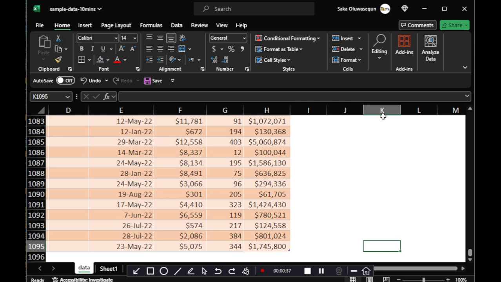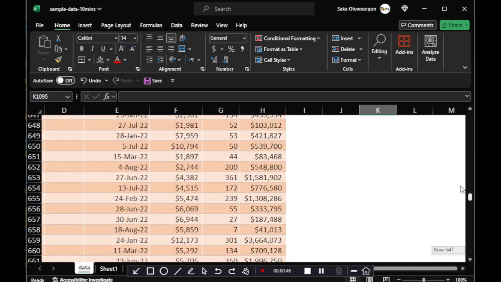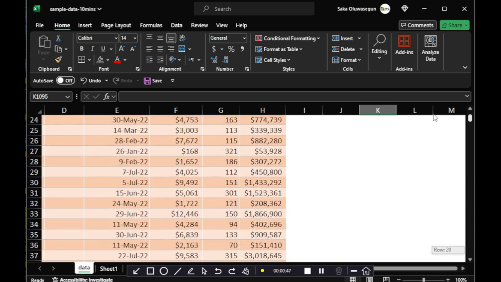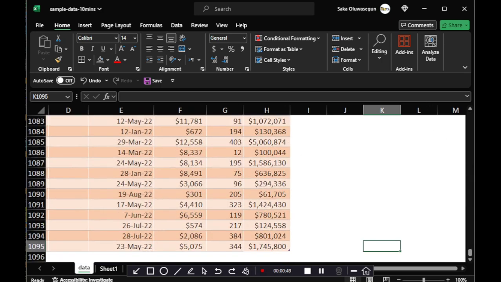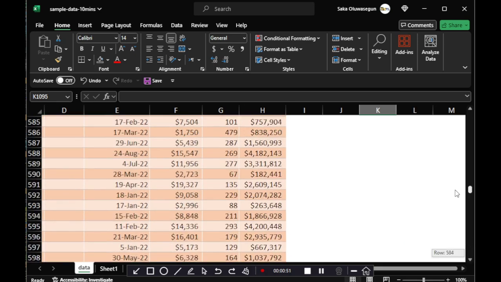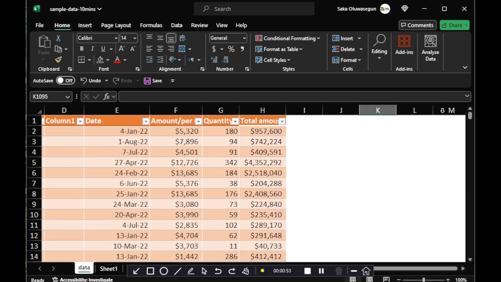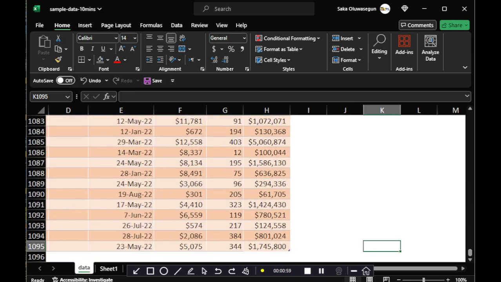So let's see. Another thing we can do in Excel is find the total row. For example, look at what I have here. I have the total amount, and I can find the total of the total amount. So how do I do that? You can see this is my last row here, 1095, the last row.